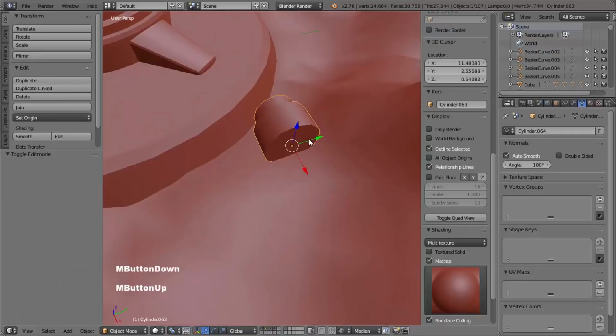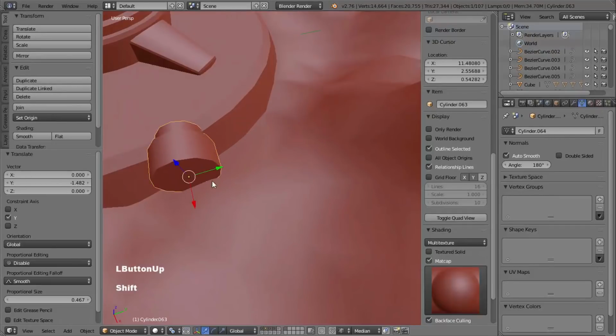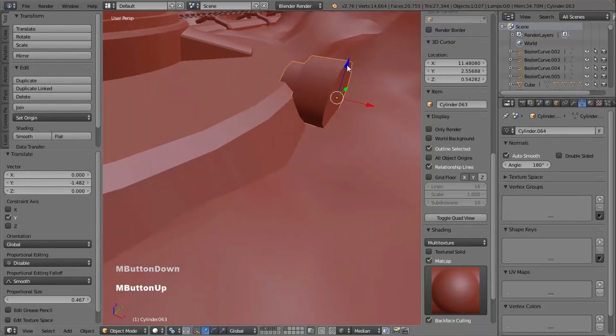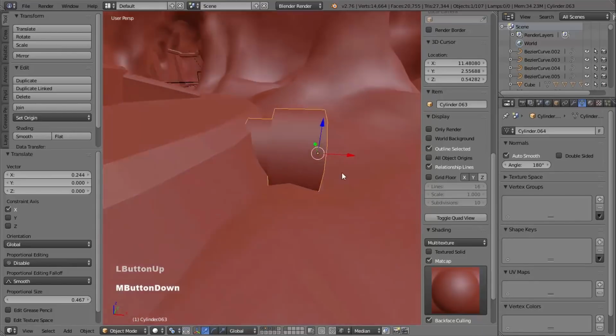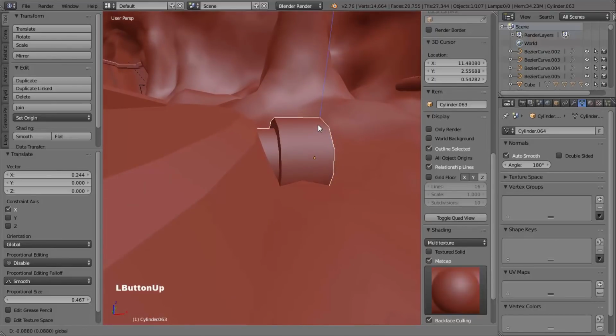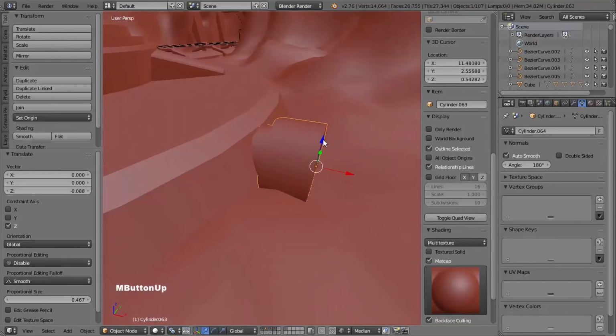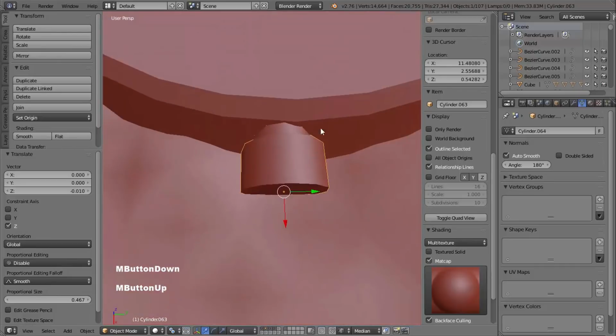Okay, so back in object mode, I'm going to move this so that it's more appropriately placed, something like that. And I'm just eyeballing this. I'm not too worried about the exact positioning of it. As long as it looks like it's attached properly to the machine, I think that's what we'll do.